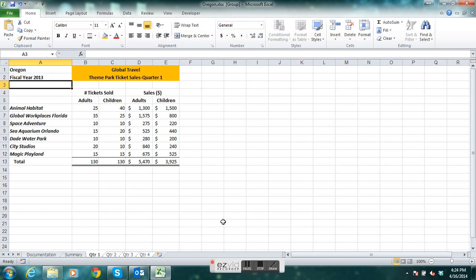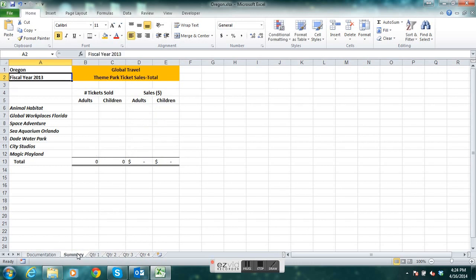And that takes us to step number 9. In step number 9, we're going to create a 3D reference formula to calculate the annual totals for the theme park tickets sold. Okay, so here's what we need to do. First of all, we need to ungroup our sheets. So let's click on the summary sheet. We want each of these cells to reflect the sum of the same cells of all the quarters.